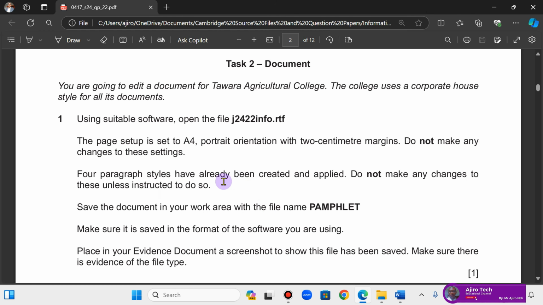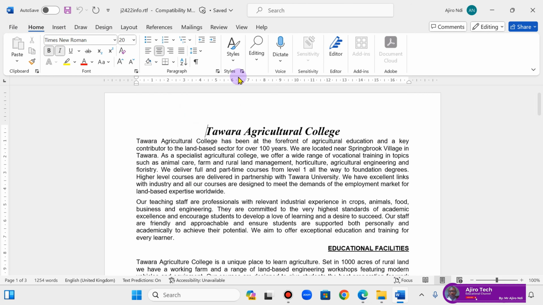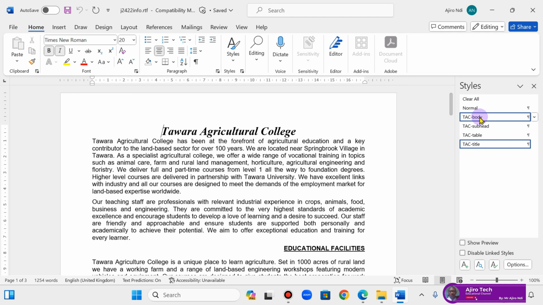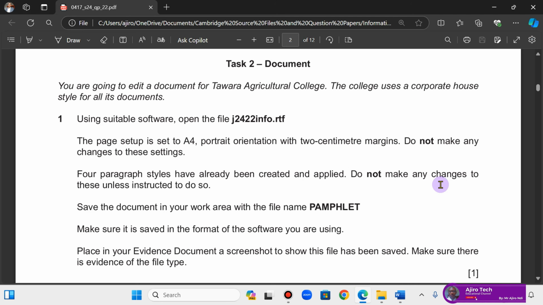4 paragraph styles have already been created. So let's check. Home, here under my styles, I have them here. I'm going to adjust it here. So I have 1, 2, 3, 4. Now you have to be very careful. Where I am, if I click here, it changes. So I have 4 here. Do not make any changes to this unless instructed to do so.